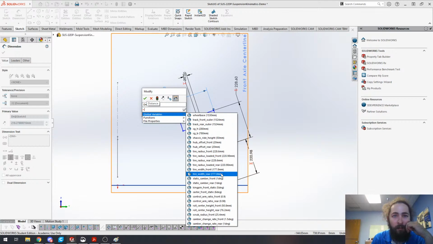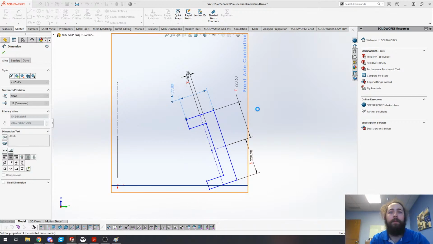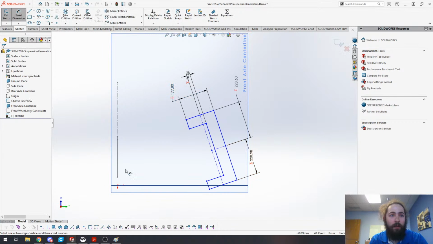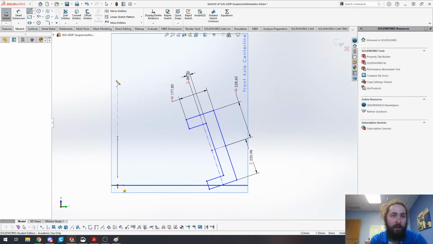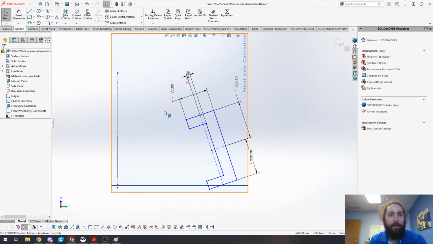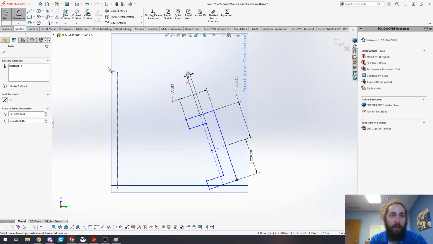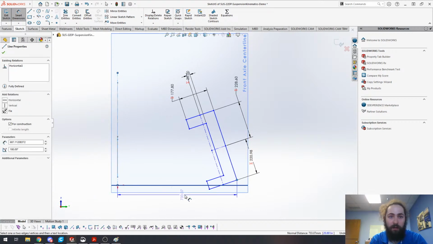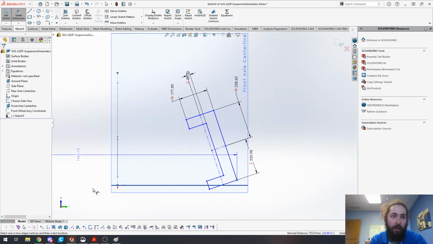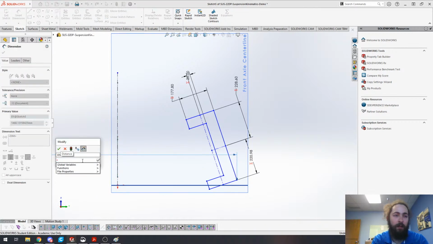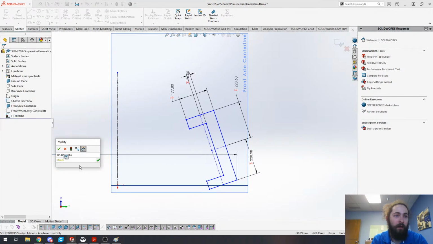So let's see, we're doing tire width in the rear. Yes. And then all we need to do is plop down a center line here and dimension between here. And you can see here it's basically a radius dimension. Here it's a diameter. So dragging that over gives us track rear outer.